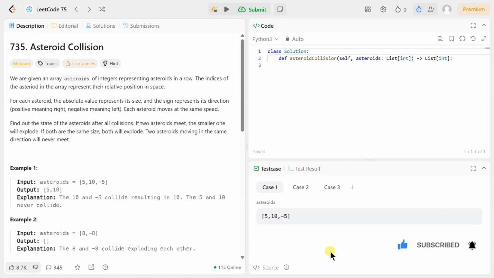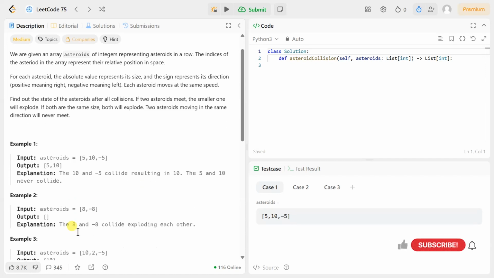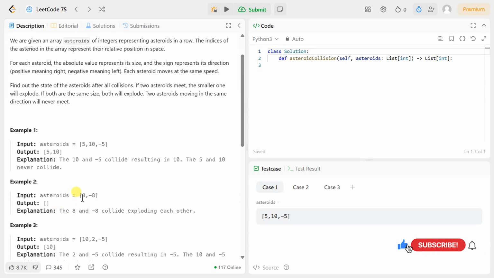Okay, so let's walk through the example. The asteroid array is 5, 10, -5. 5 and 10 are moving right, so no collision. Now comes -5, which is moving left. It meets 10, and in the collision 10 is bigger than 5, so -5 explodes, and the final state will be 5 and then 10. And in example 2, we can see that both asteroids are of the same size but opposite direction. They collide and boom, both explode, and the final state is empty.